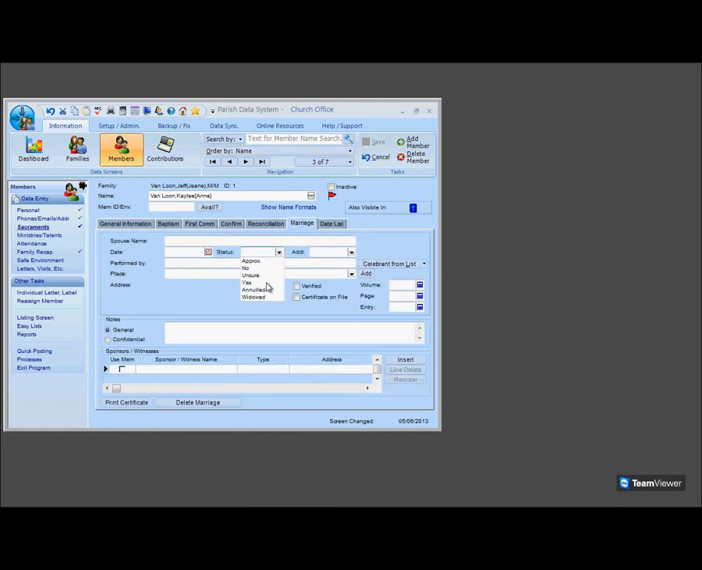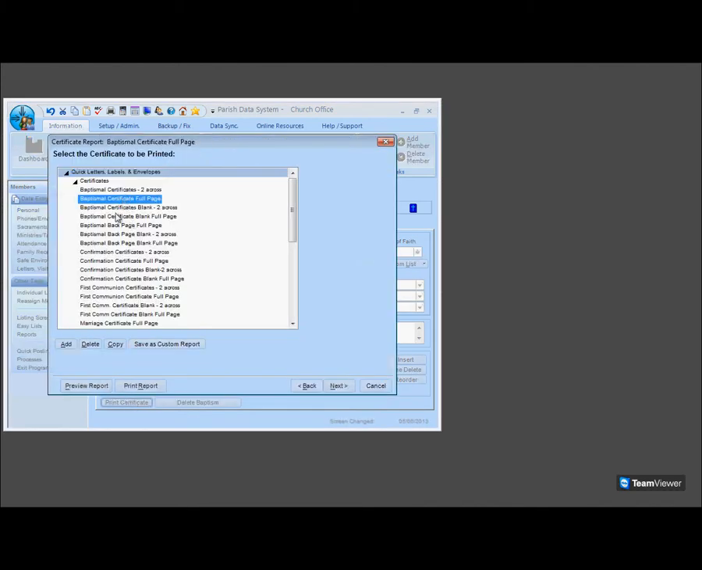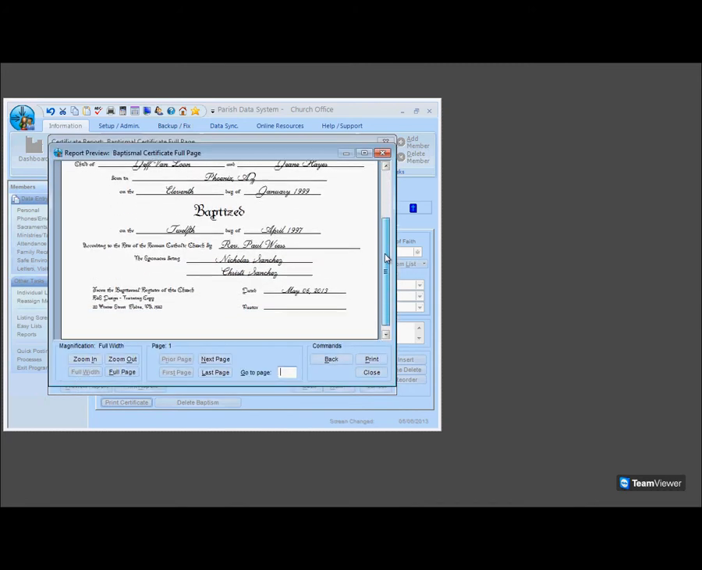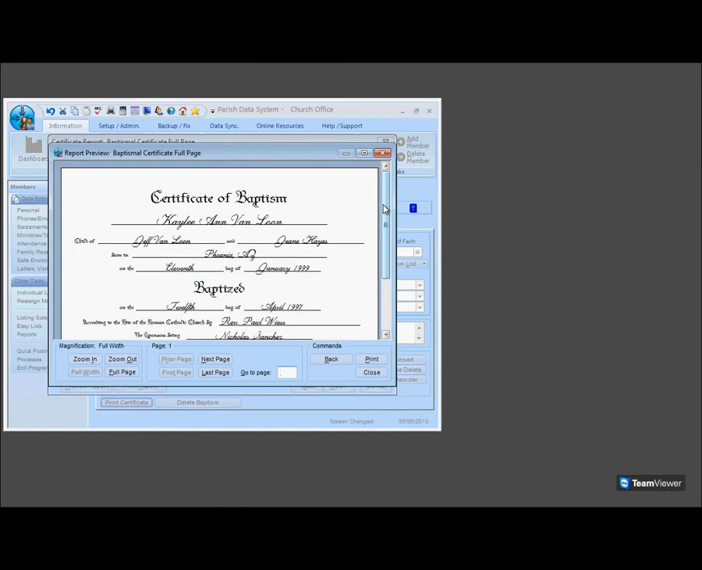Additional statuses of annulled or widowed allow you to fill in more than one marriage if you've chosen that on a previous marriage. With any of these sacraments, you have a print certificate button at the bottom that allows you to print out a sacramental certificate. And it looks pretty nice. You can print it onto cardstock paper and use that as your certificates.